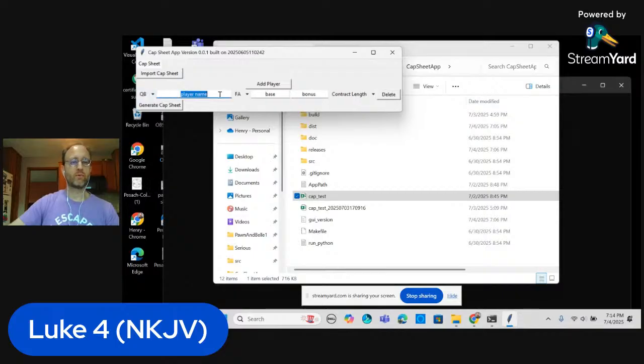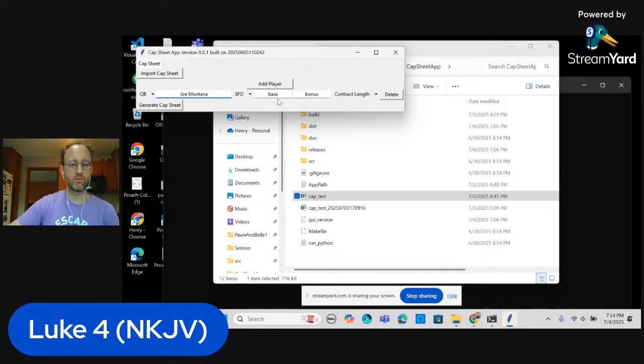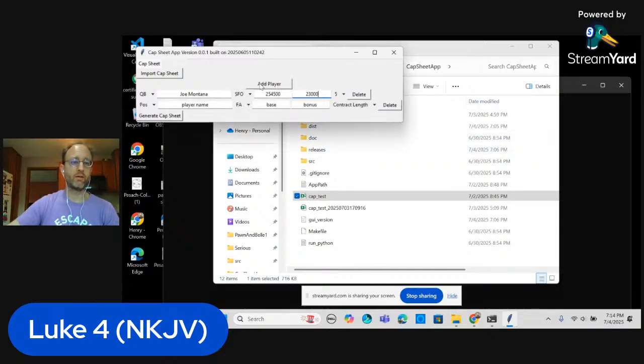So for example, let's put Joe Montana on the team. This is a pull-down menu to select the NFL team. I'll just give him some random values for his base salary and bonus, and then his contract length. I'll give him 5 years. Let's say we want to add another player. Let's do Barry Sanders. So just put his name in here.